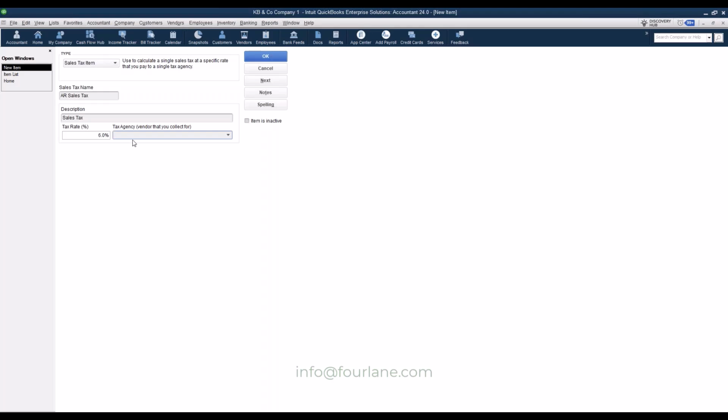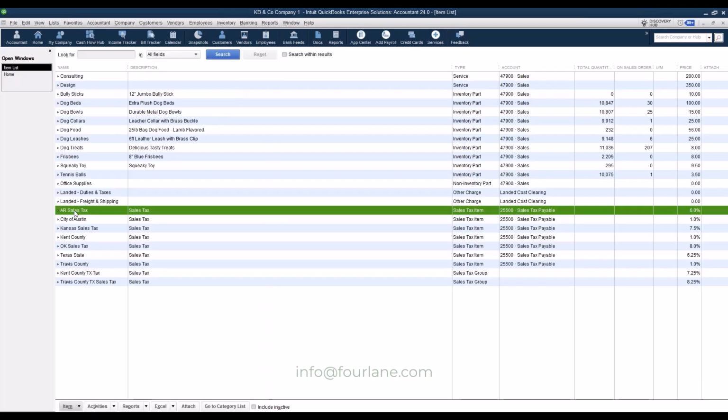And then I'm going to choose my tax agency. This is going to be a vendor on my vendor list. Sales tax is organized on our reports by the vendor that's chosen here. So make sure that if you're setting up multiple sales tax items for the same state, that you're consistent with this vendor. So this is our first basic step, is we need to make sure that we set up sales tax items. And I'm going to add that. You can see that here has been added with my other sales tax items in my demo file here.